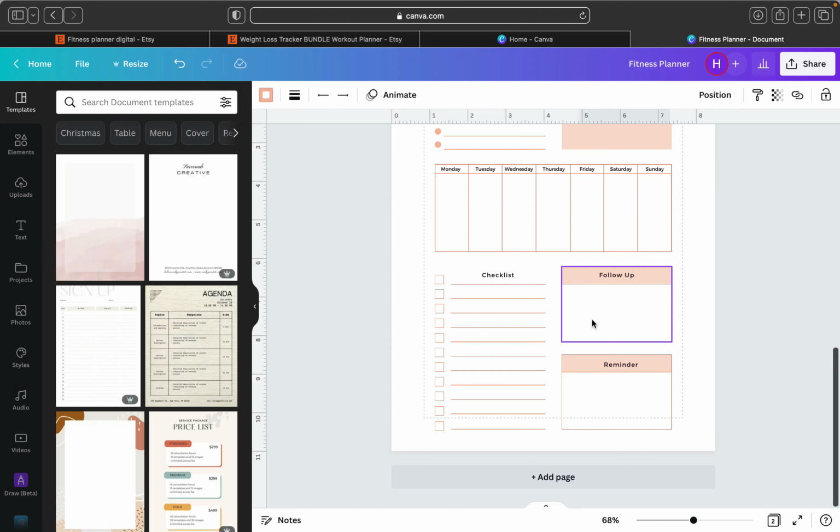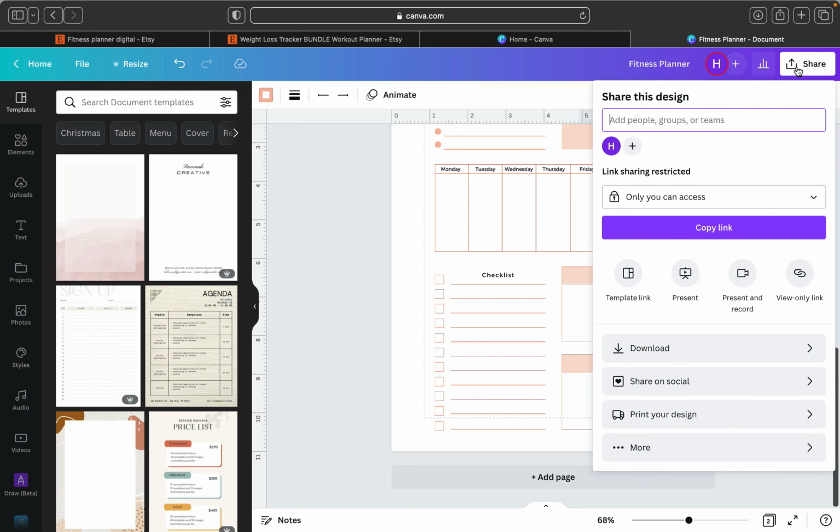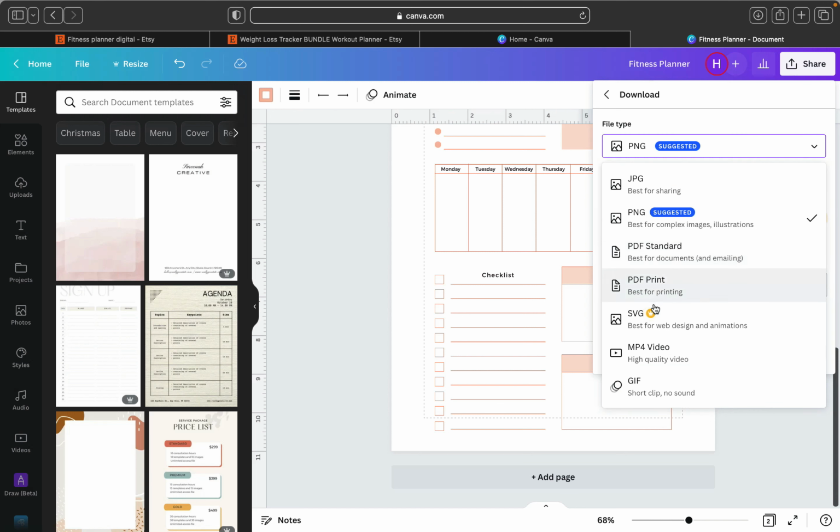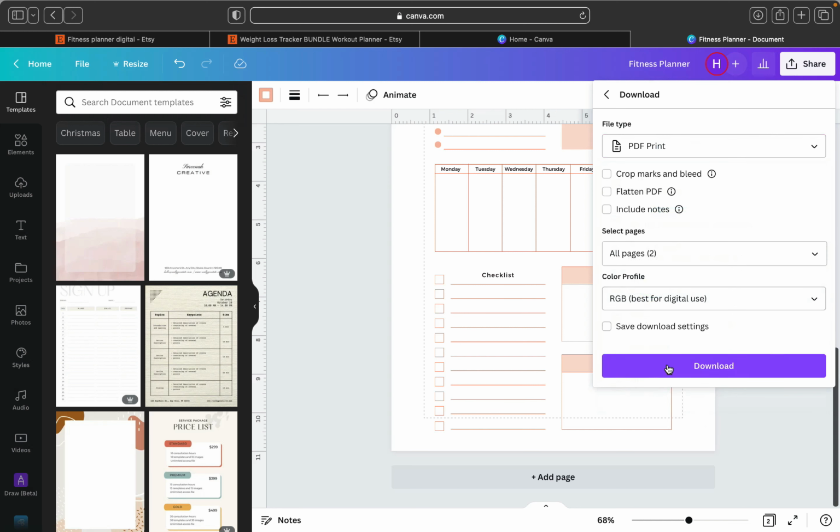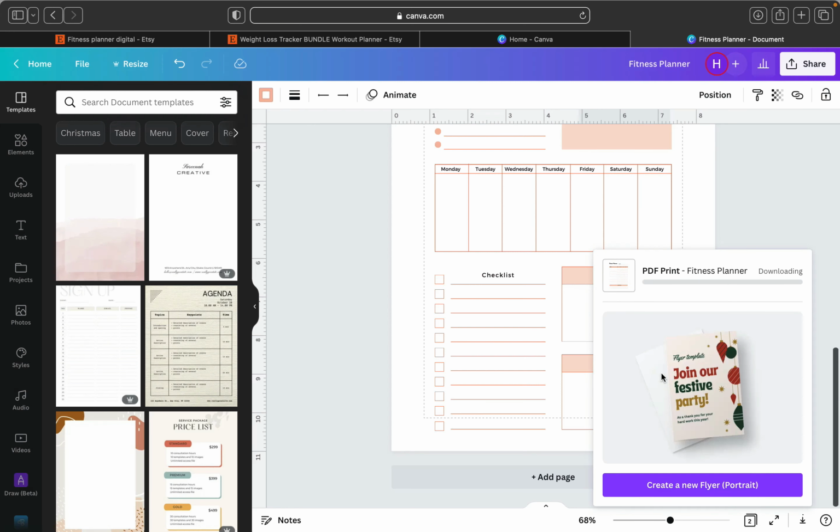So after finishing your listing, come up here and click share, and then click download, and then click over here where it says PDF print. This is really good for printing, so that when your customer prints it, it will come out with a higher quality and resolution. So click here, PDF print, so your customer can print by themselves, and then click download, and it's going to download and save on your computer.